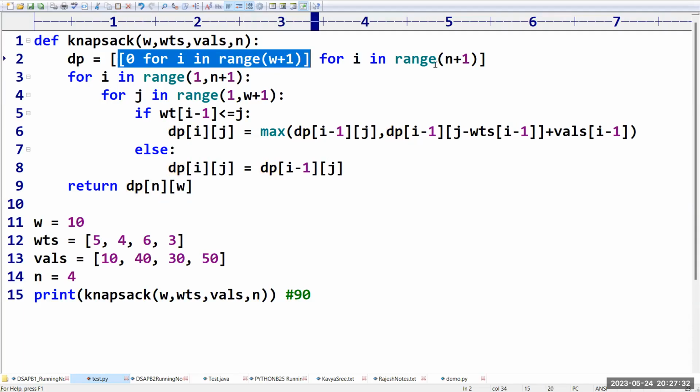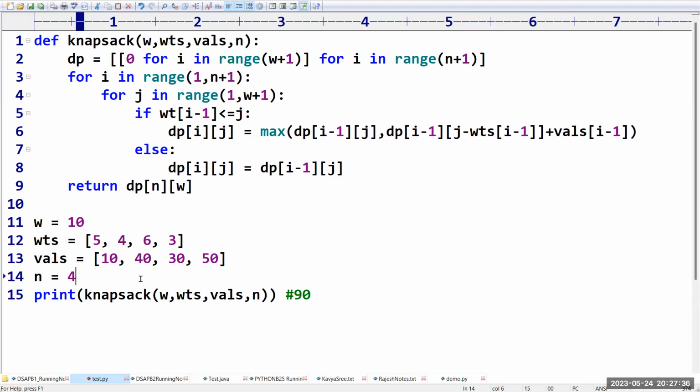So how many rows we have? N plus 1. In this, the n value is 4, so you are going to get 5 rows. But how many columns? W plus 1. What is the total weight? 10. So 10 plus 1 means we are going to get 11 columns. In every column we are going to fill 0.